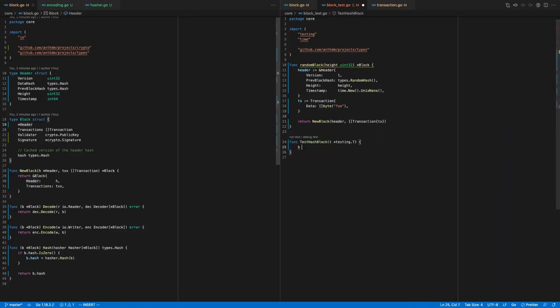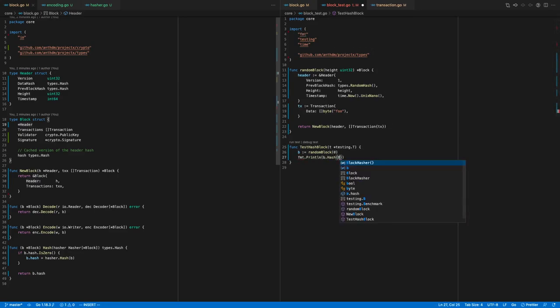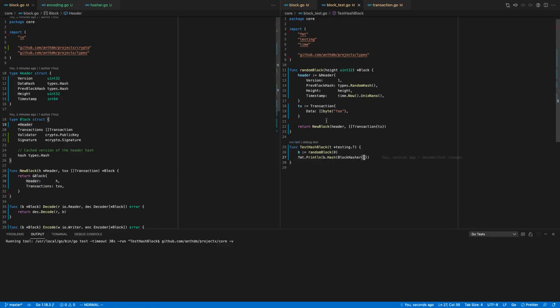So now I can say b is a random block, height 0. And let's print it out. b.hash, and we need a block hasher. You see, so that's exactly how it works. Instead of calling hash and having the functionality internally, we call hash and we put in our block hasher or whatever hasher we want, it doesn't matter. And it will hash the block. Yeah, let's test this real quick. Okay, cool, so this is our hash. Nice, so that's already good.